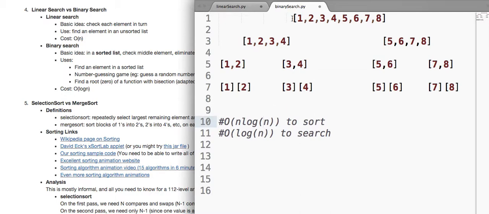But once you have this sorted list, what we do is we look for the middle element. So we take the length of the list and divide it by 2, and in this case, that will be 4. And we go to that index. So at index 4, we have 5. And we compare the element we're looking for to the element at the middle.